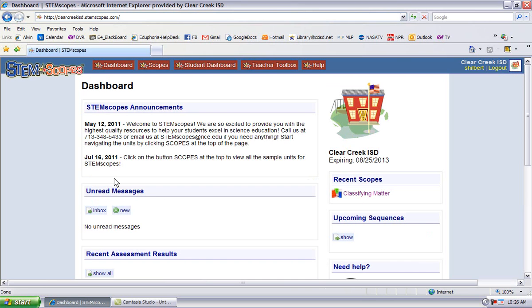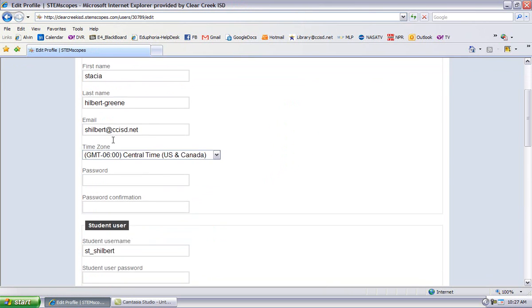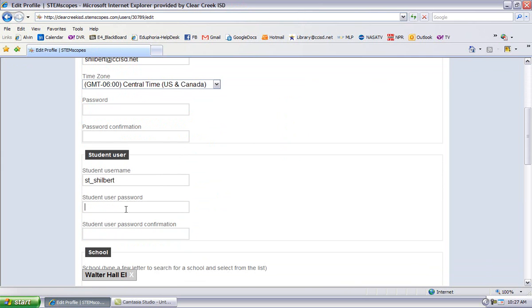The first thing I need to do is make it so that my students can log in, and I'm going to create one login for all of my students, so it's pretty easy to do. To do that, I'm going to click on my username in the top right corner, and I'm going to choose Edit. I'm going to scroll down until I see Student Users, and I'm going to set a password for my kids. This can be anything you want. For example, if you want them to remember the word photosynthesis, you could make your password photosynthesis, but I'm going to make it really easy, and I'm going to make it CCISD.